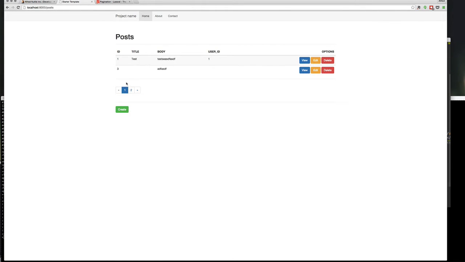All right, so it can go through the pagination, and it's really that easy. It's just updating our query string so that index will get it.